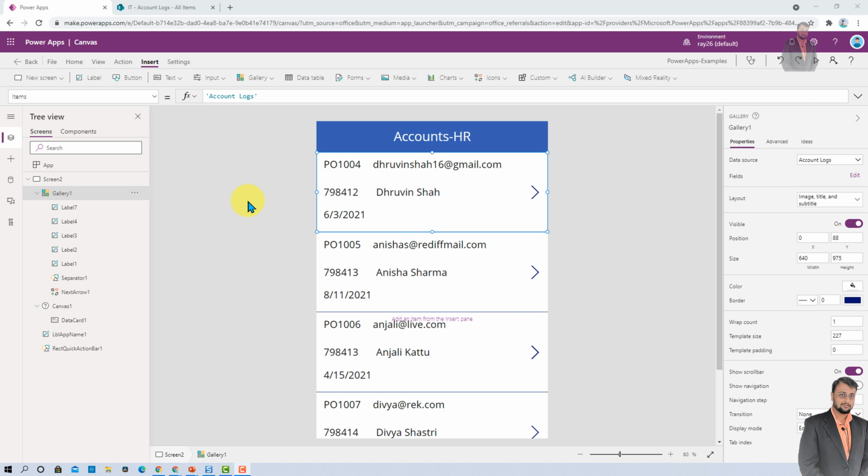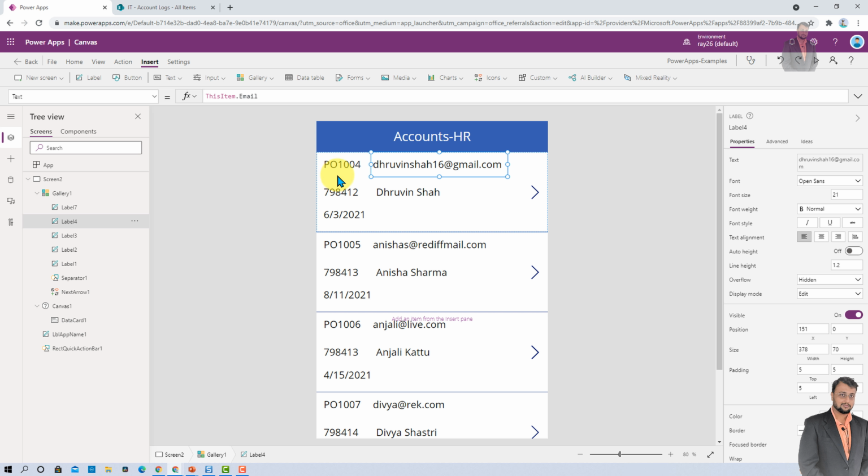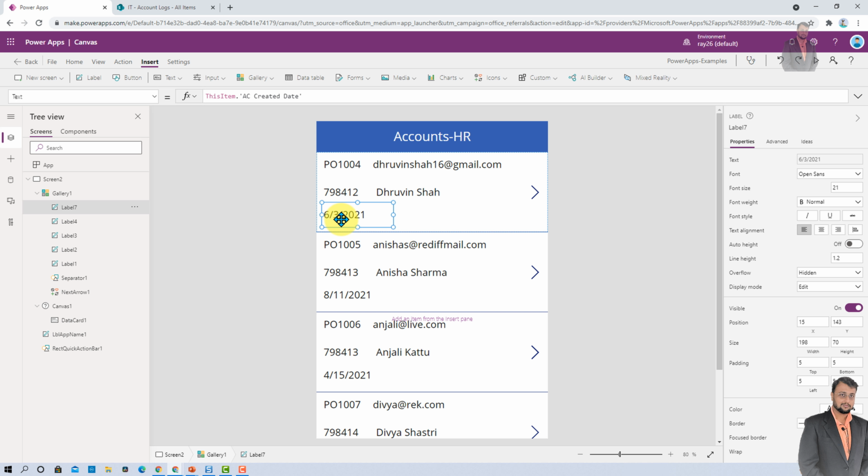Here I am on my machine and here I have added one gallery control and I have added different label controls to represent the purchase order, email address, account ID, full name and date. Now let's say, for example, this is one account created date. The date is June 3rd, 2021 and this is August 11, 2021. Now instead of this type of date format, I want to represent it like June 3, 2021. Then how can I represent that? Let's see. As a developer, in order to achieve this, you need to write some Power Fx formula.